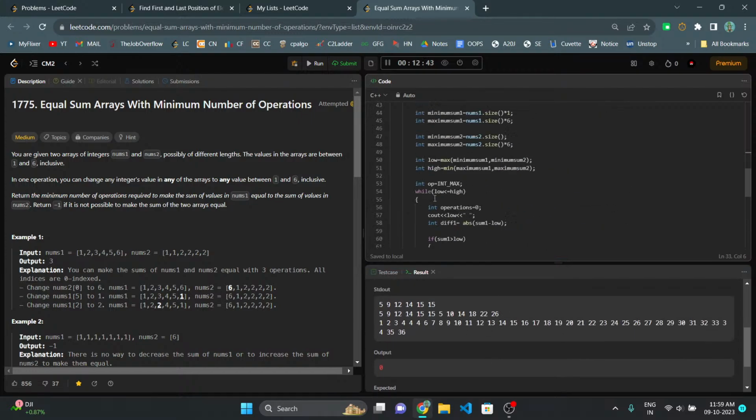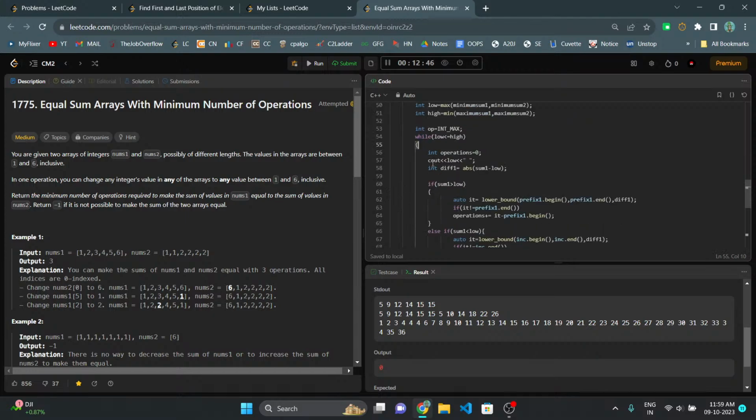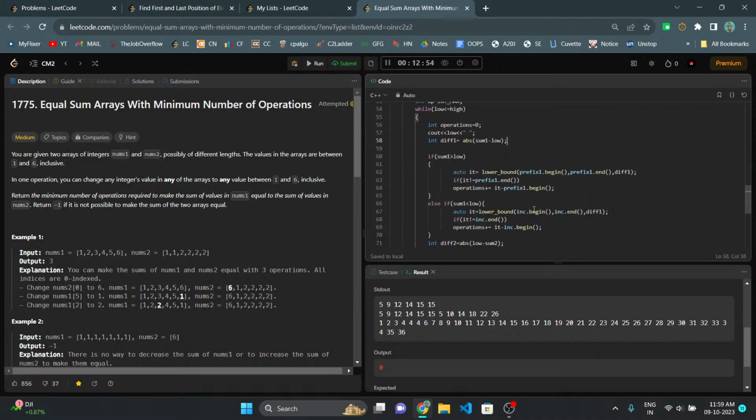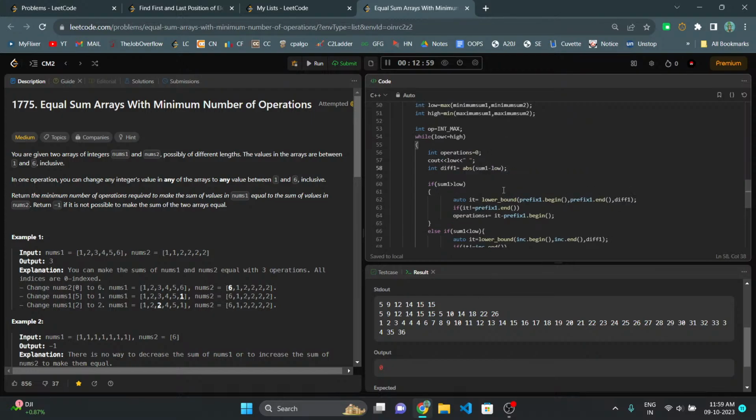So what I'm saying is, while low is less than high, operation is 0, cout low. Okay, I'm calculating the difference, diff1. I got both arrays. I'm calculating the difference. Okay, let me see. What will be the sum now? 1, 2, 2, 4, 5, 1, 6, 1, let's say. 2, 2, 4, 5, 6, 7, 8, 9, 15, 5, 4, 9.